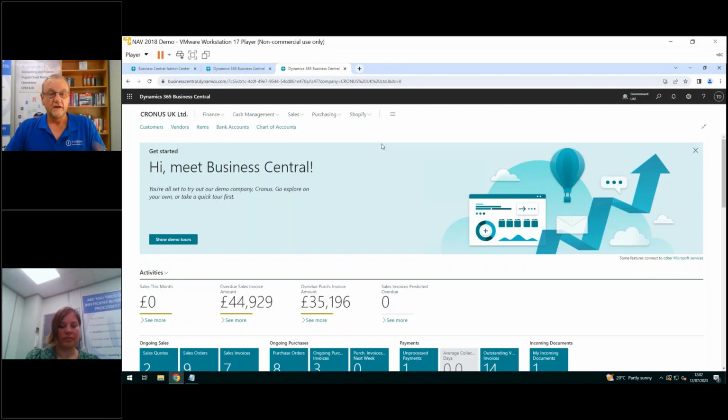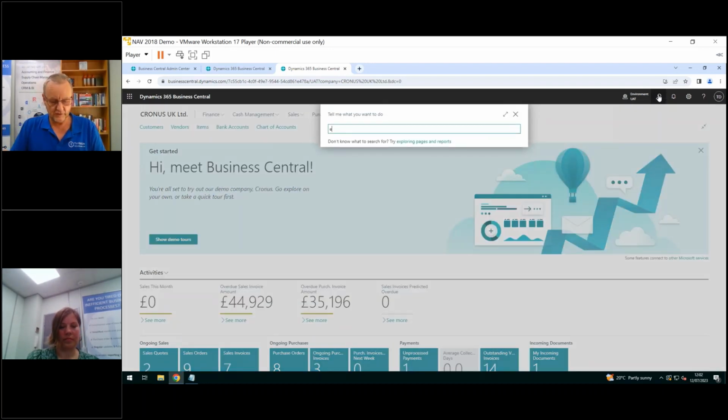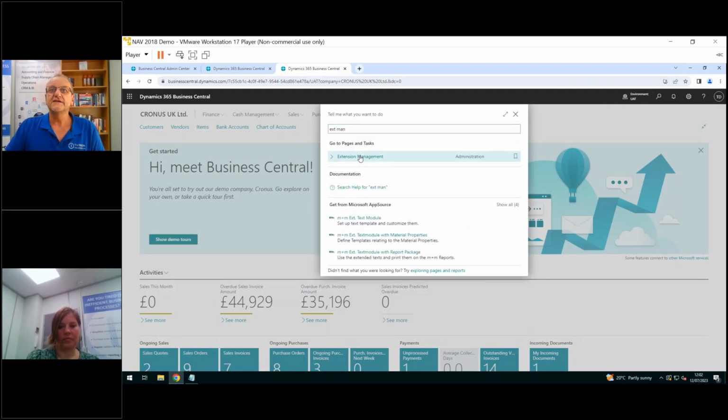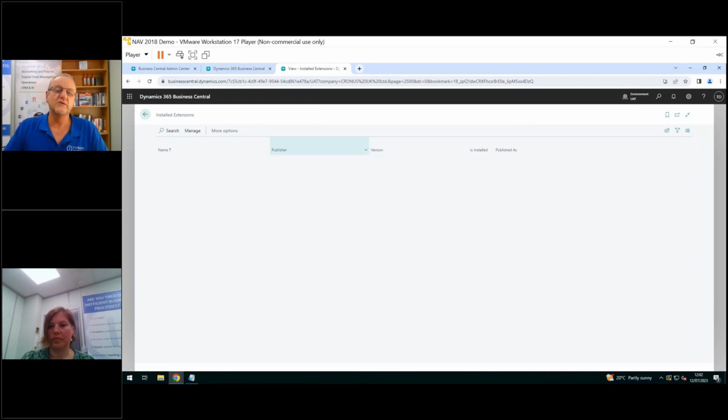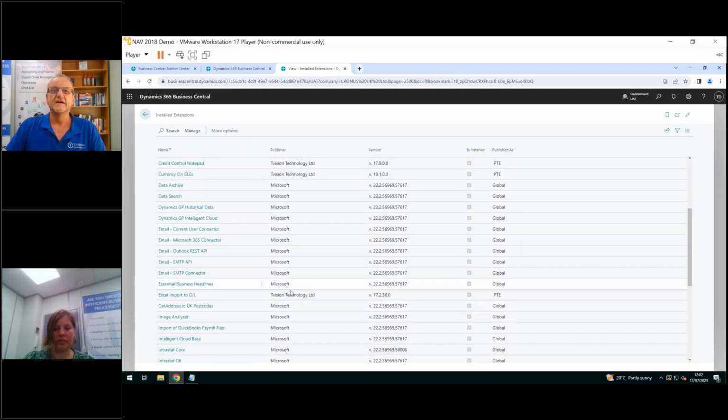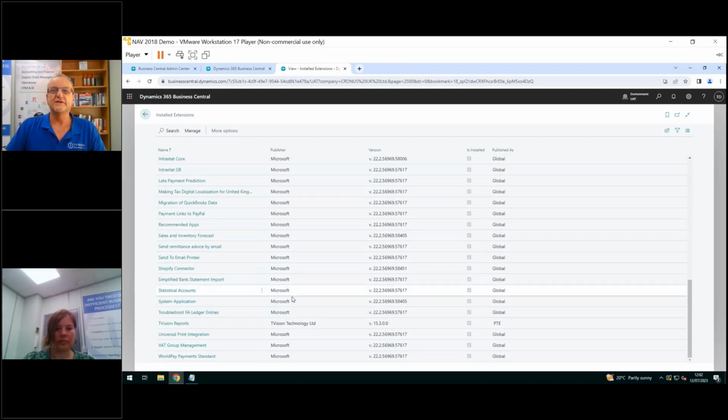If you are on Business Central and you want to know which add-ons you have installed on your system, you can always just hit that little search button up there and you can search for extension management. And on extension management, you will see everything that you have installed on your system. So most of this comes from Microsoft, but you can see I've installed the BACS add-on, Credit Control Notepad, Currency on GLEs, Excel Import to GL, and there was one more, TVision Reports.